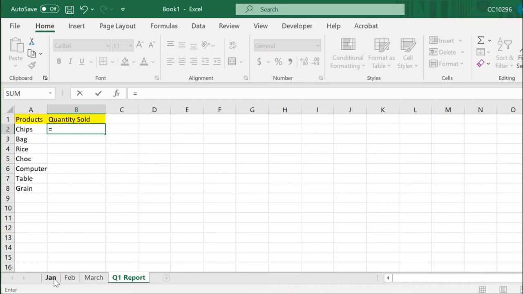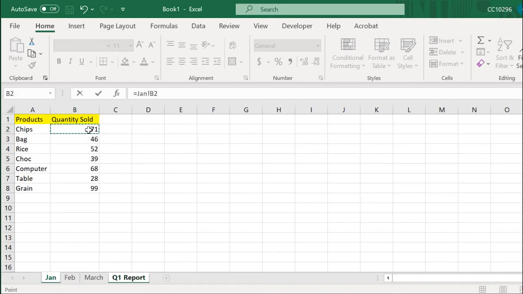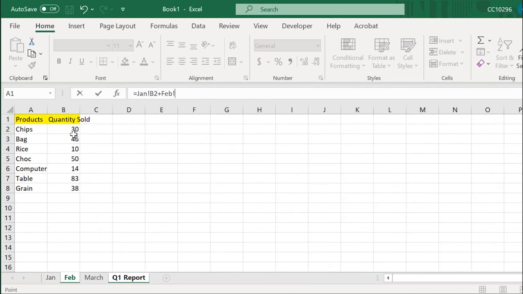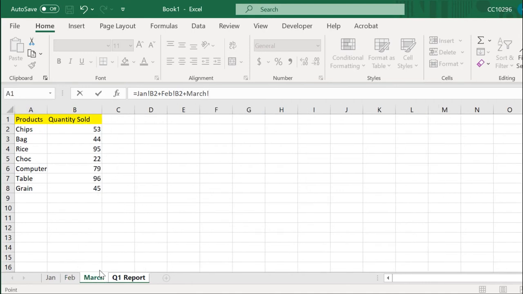In this video, I am going to show you how to sum between multiple worksheets in Excel. It's really a simple process, but it can be done in two different ways that are easy to remember and will make your life much easier.